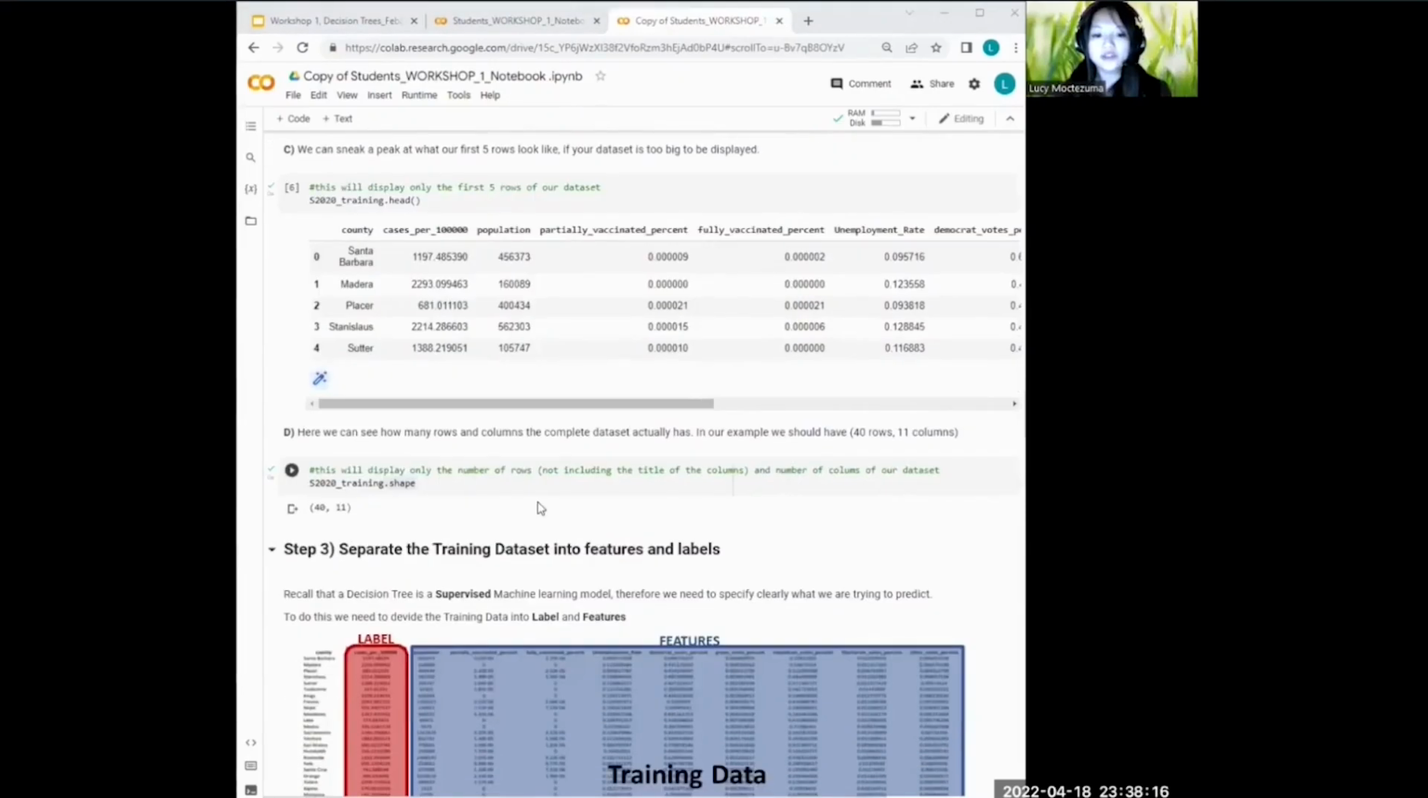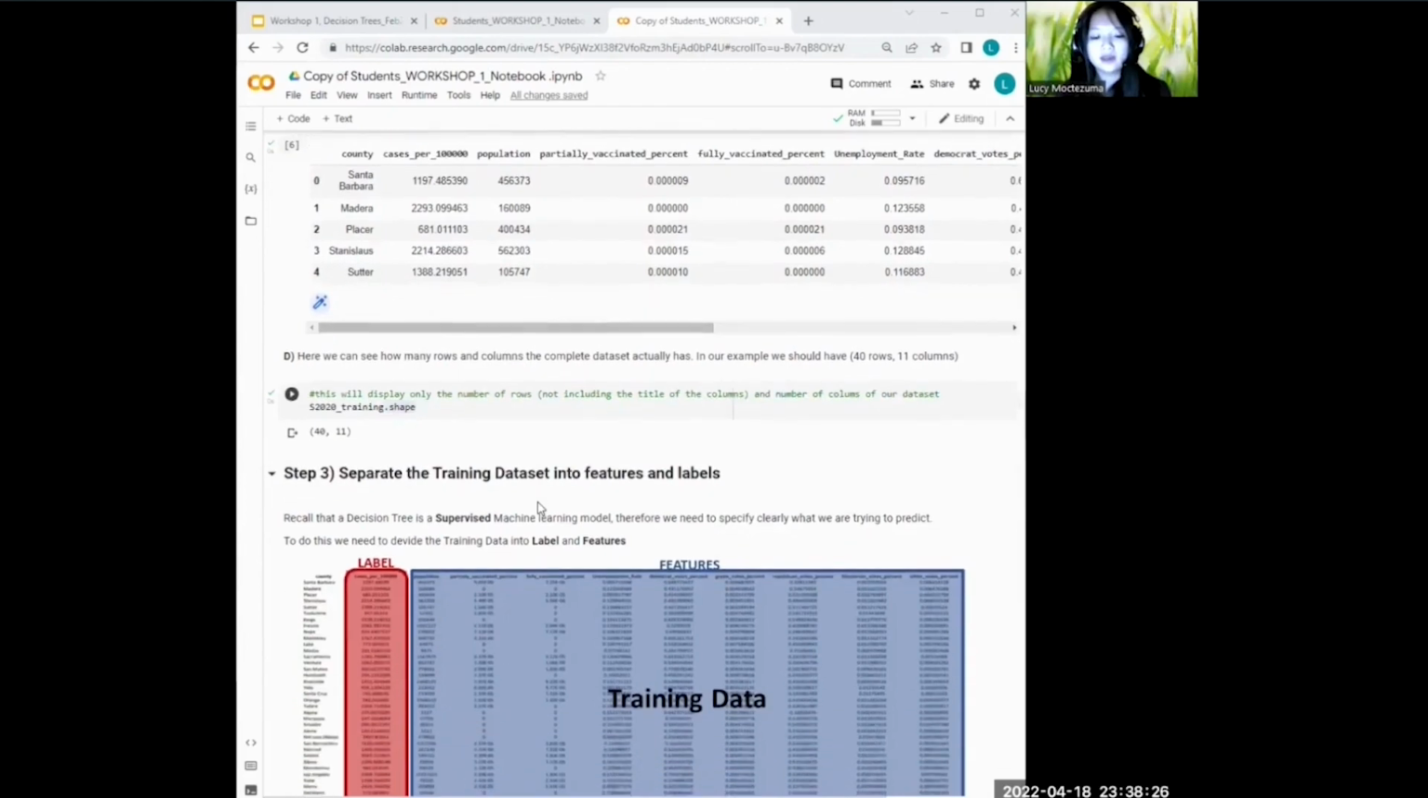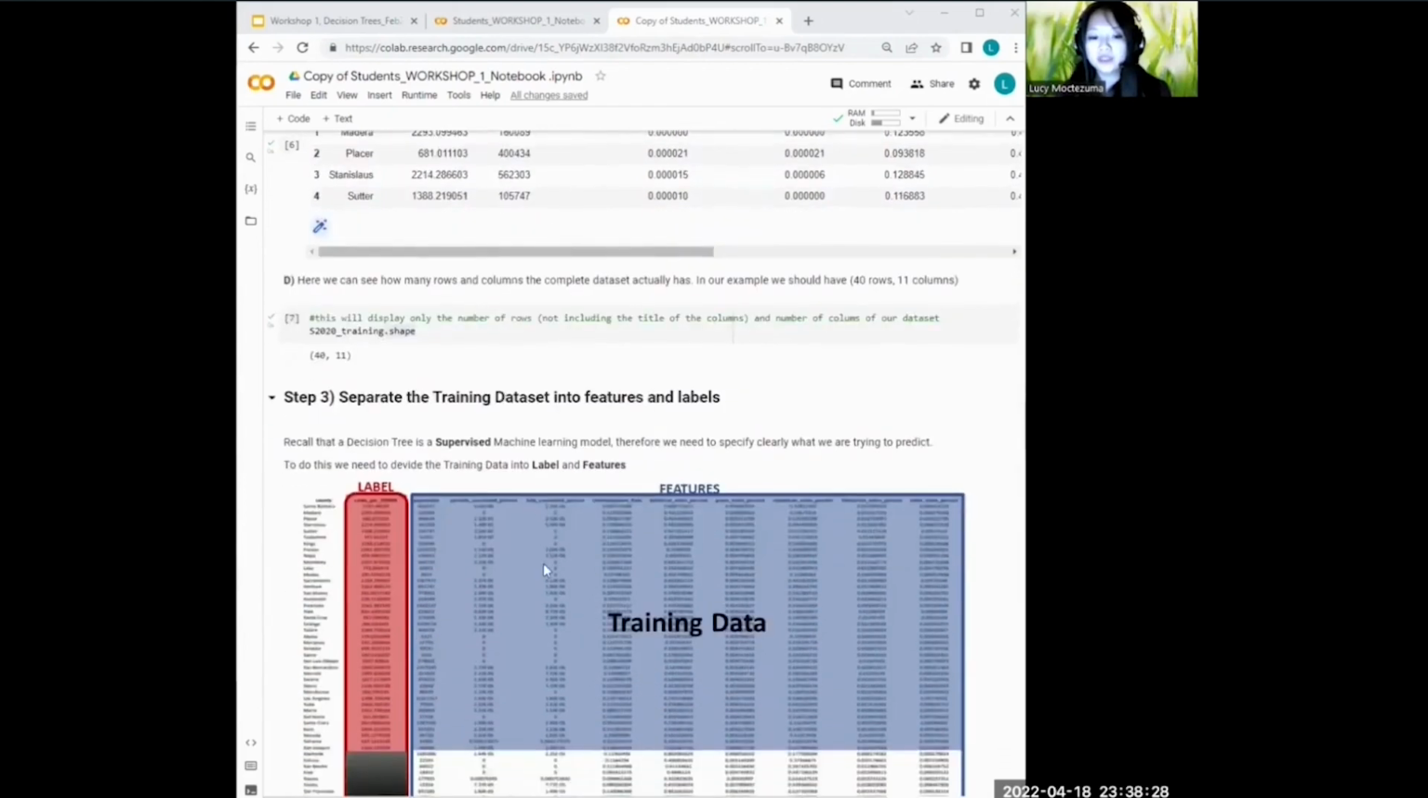Recall that a decision tree is a supervised model. Therefore, for step 3, we need to specify the data that we want our tree to learn to predict and the data that will be used to make those predictions. In order to do this, we need to split our training data into label and features.